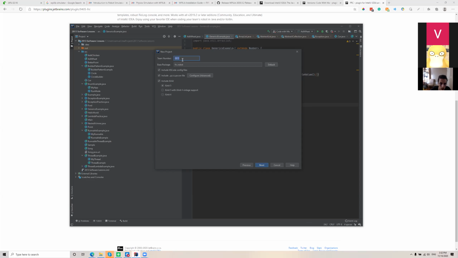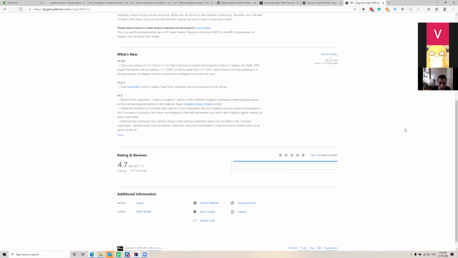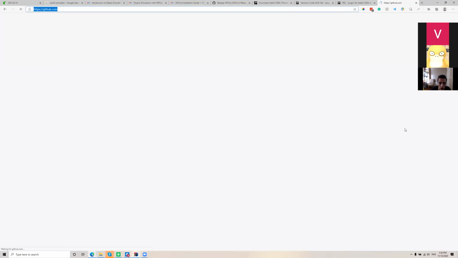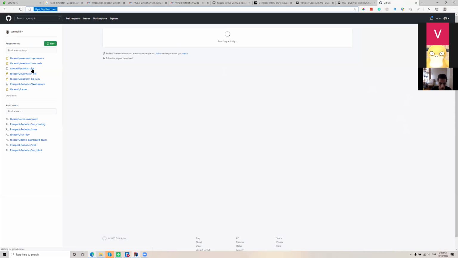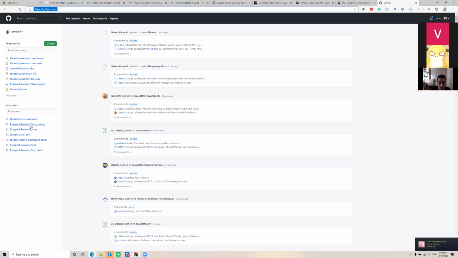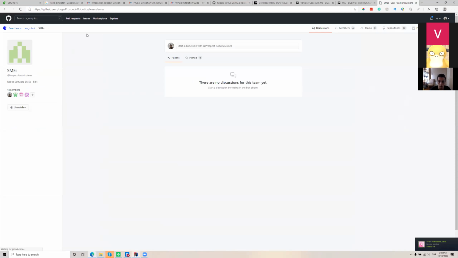Our team number is 2813. Be sure to put that in. Base package, let me double check that real quick. I don't want to get this wrong. Let's see, what did we name our robot? Oh my goodness, this is convoluted.